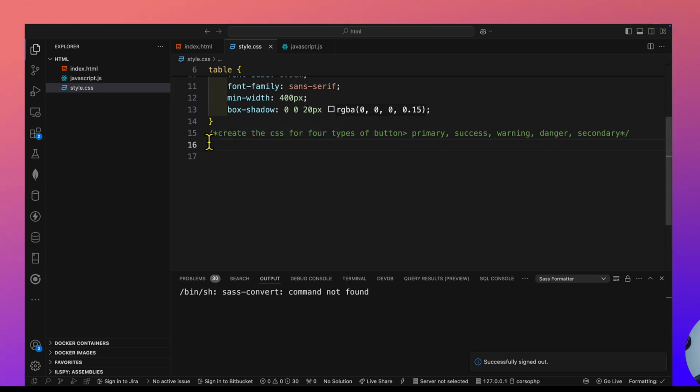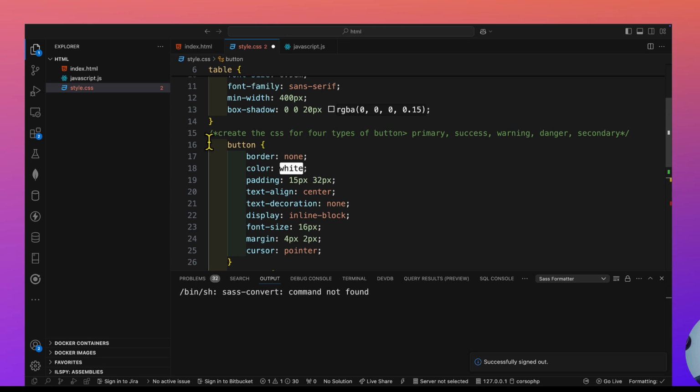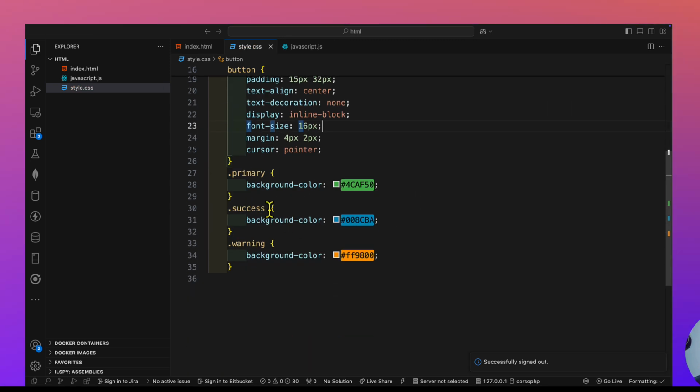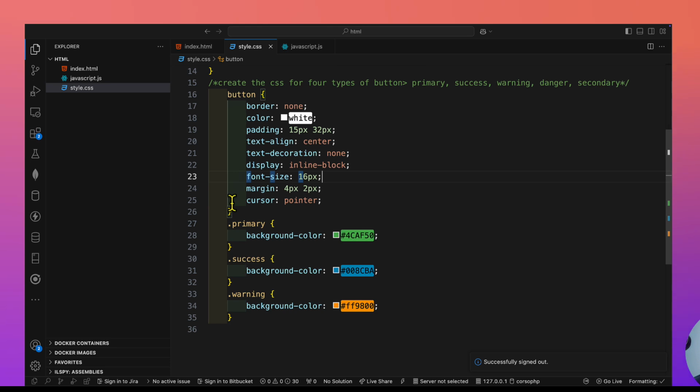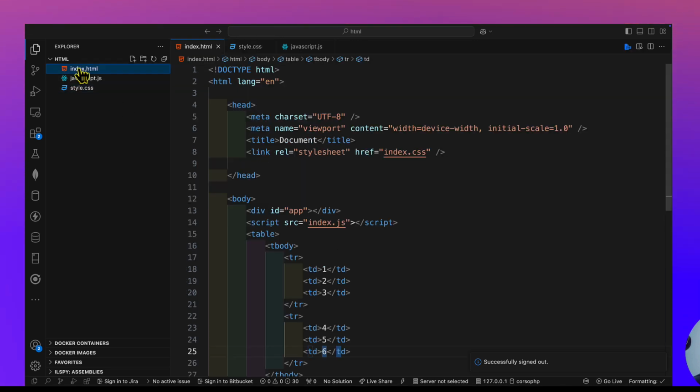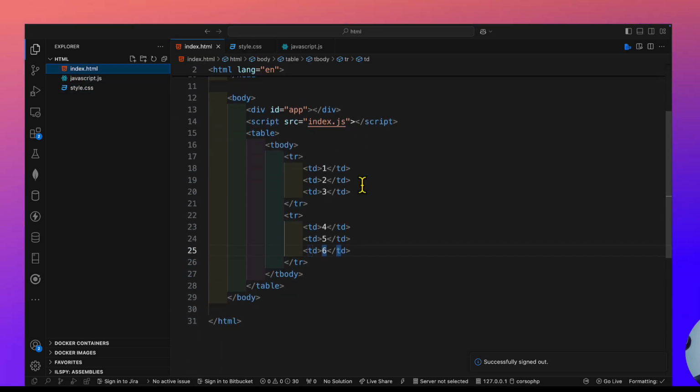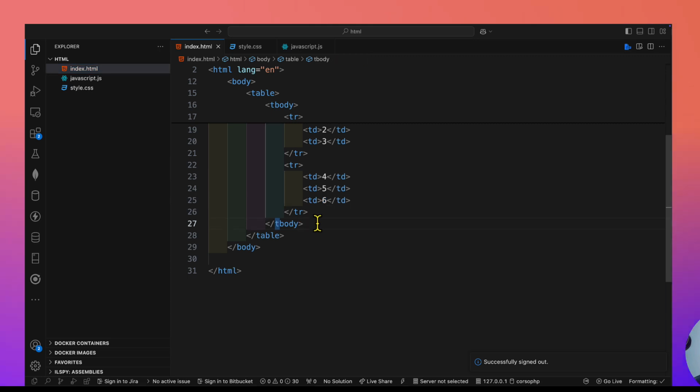Now, if we just type button, you can see that it autocompletes for buttons, and it also opens the classes for the buttons that we talked about. And for buttons, it gives us the default properties. Now that we have this CSS, let's go back to the HTML file and let's add some buttons here.